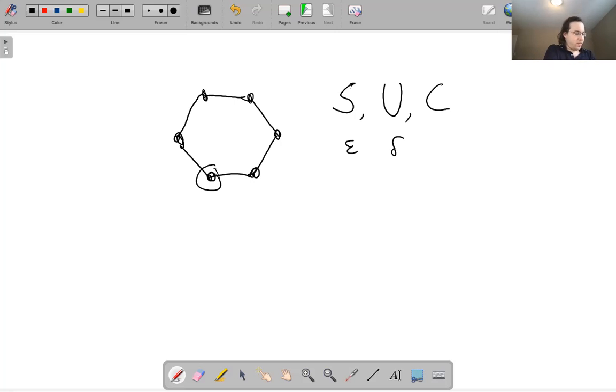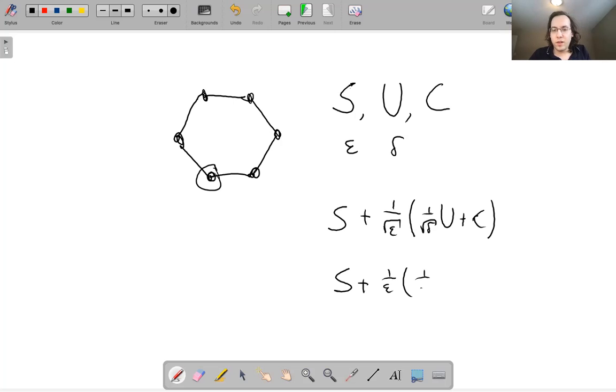The main quantum walk result, at least as described in the survey and as far as we'll go for now, says that with a quantum walk algorithm, you can find a marked vertex with cost S plus 1 over root epsilon times 1 over root delta times U plus C. Remember that to compare, the classical walk had cost S plus 1 over epsilon times 1 over delta times U plus C. So we gained a square root in delta and a square root in epsilon by doing things quantumly instead of classically.